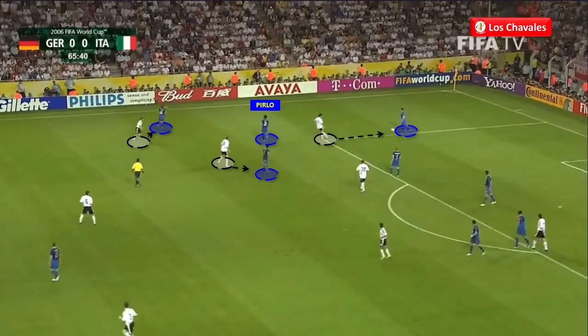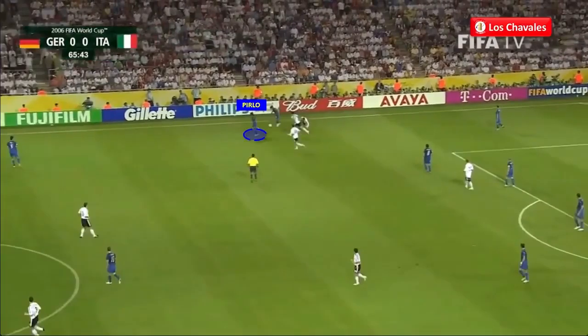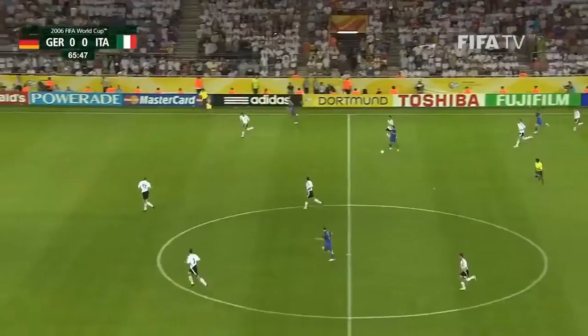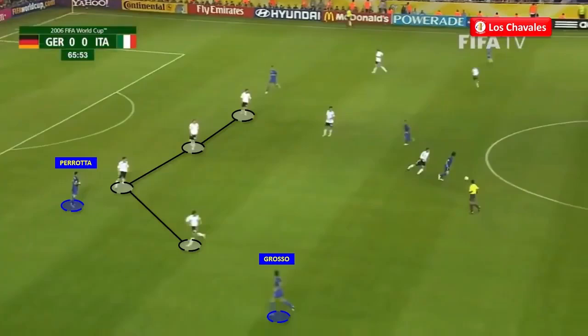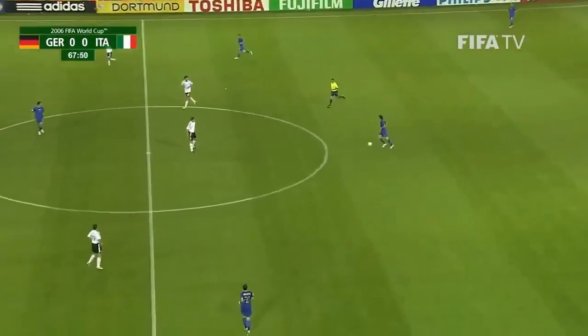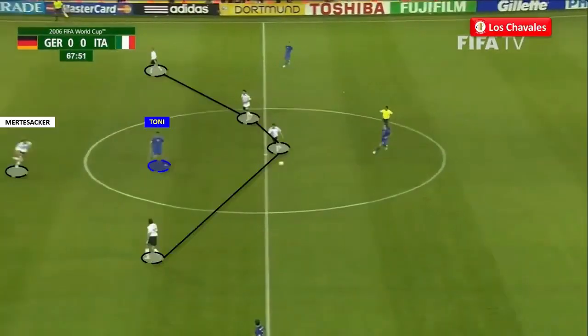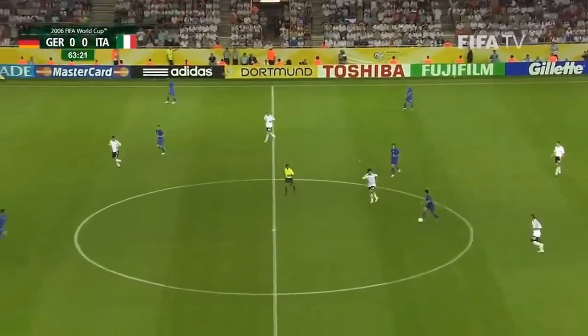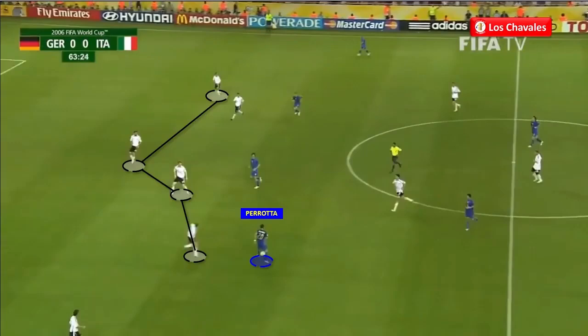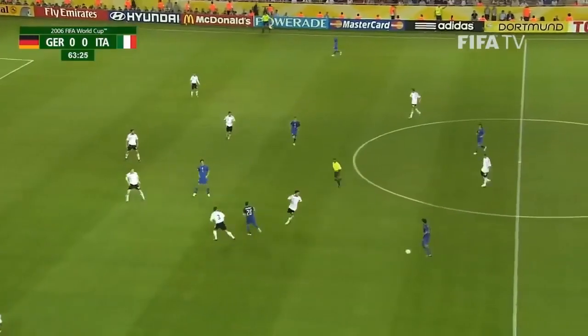Germany try to counter-press to regain the ball before Italy do the counter-attack, but Italy won numerical superiority. Pirlo, who was left unmarked, escaped the press and flows the ball. Perotta moves to the half space as Grosso also pushes higher up. Germany prefers to retreat to delay Italy's attack. Toni also falls to the space between the lines and it pulls out Mertesacker. Perotta asks for the ball in the half space to create positional superiority and disrupt Germany's defensive structure.